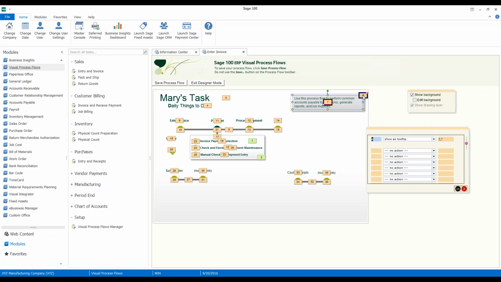So when I hover over number 6, show box number 7, or if I had a box number 5 out here, show it as a tooltip. Some other actions that we have that work pretty well are the show hide.